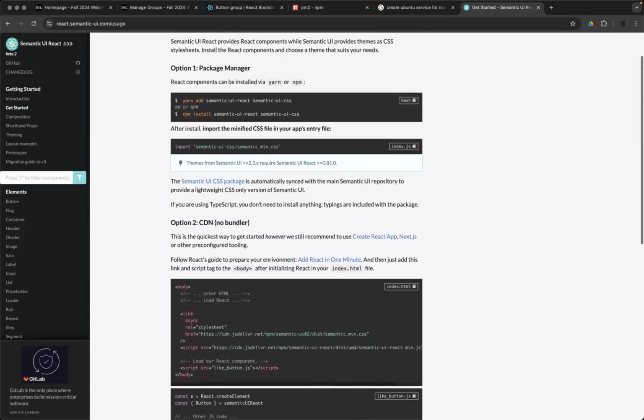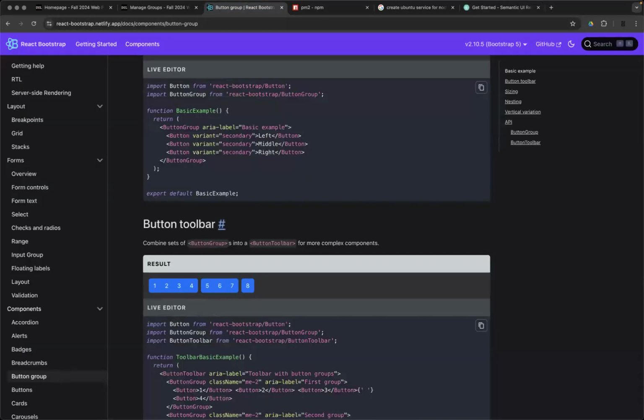So we have two different ways. One is using npm to install those packages inside node_modules and then import them, or directly using the link and the source file. Okay, so here are the two ways to use Bootstrap UI or Semantic UI.